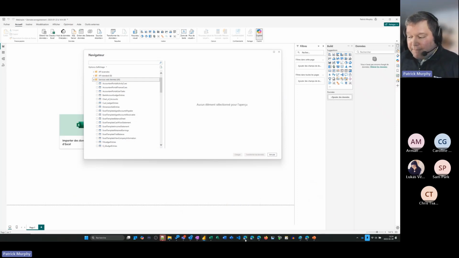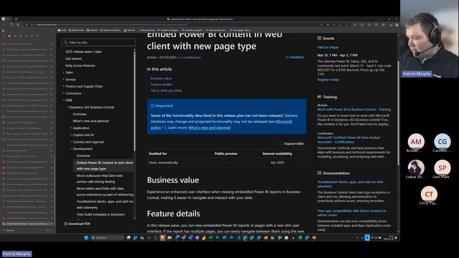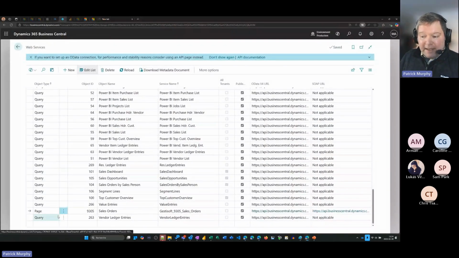And just a quick note, you can add multiple ones. So let's say 9305. You could add a second line, name it, let's say finance for this one.